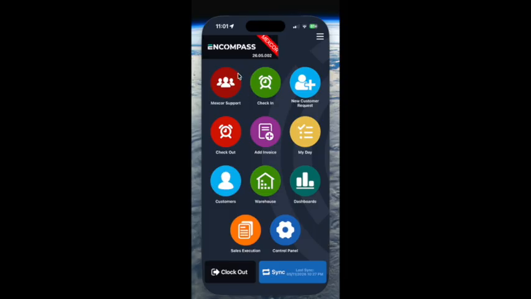So, I want to go through all the different buttons you see on your screen and what they do for you. It may look like this, it may be slightly different, but the important ones should be on here. If you're running a sales territory, the most important button is going to be My Day. This is what's going to keep you organized throughout the day, and you can access pretty much everything from here. But I'll go through all these just so we're familiar with them.